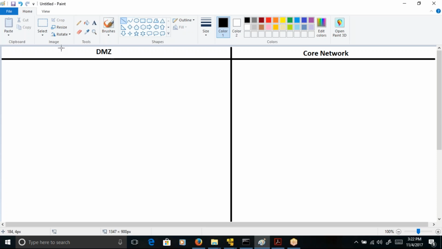But in this picture that you are seeing right now, this is very common in all organizations. So the core network, which is considered very secure, and we have another network which we call DMZ. DMZ stands for demilitarized zone, right?